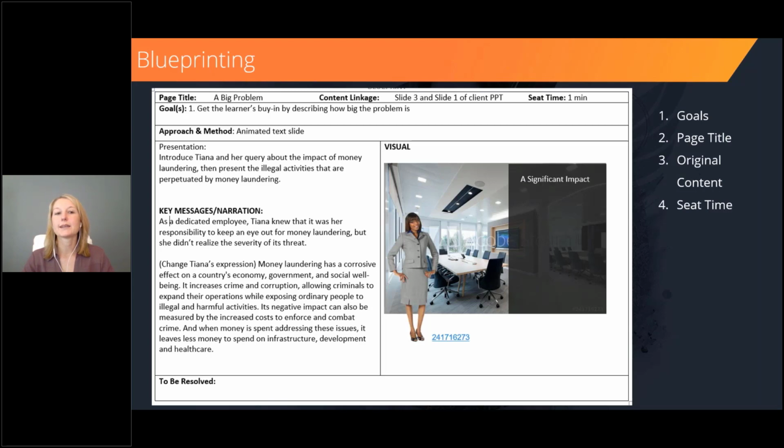Having an idea of about how long the presentation of the information or the interaction might take is really helpful in the planning process because, again, you have to adhere to that seat time. And you might work through this plan and realize that you actually are going over your seat time and have to make adjustments. This happened to me just a couple weeks ago.